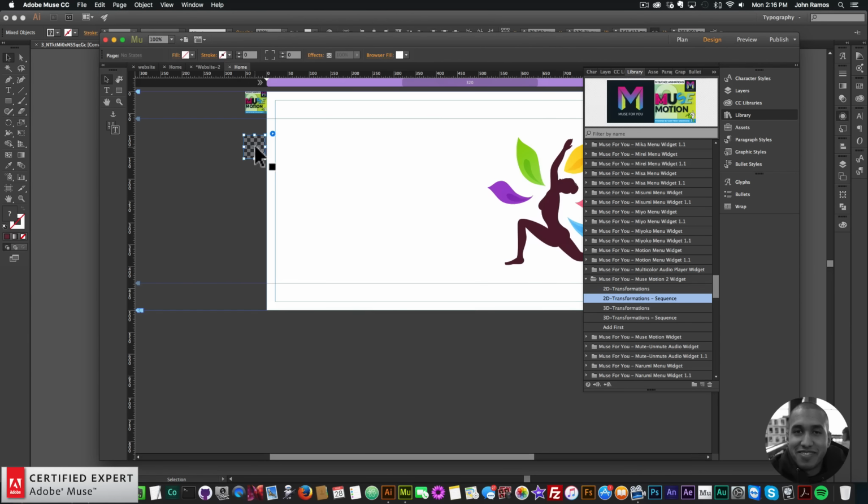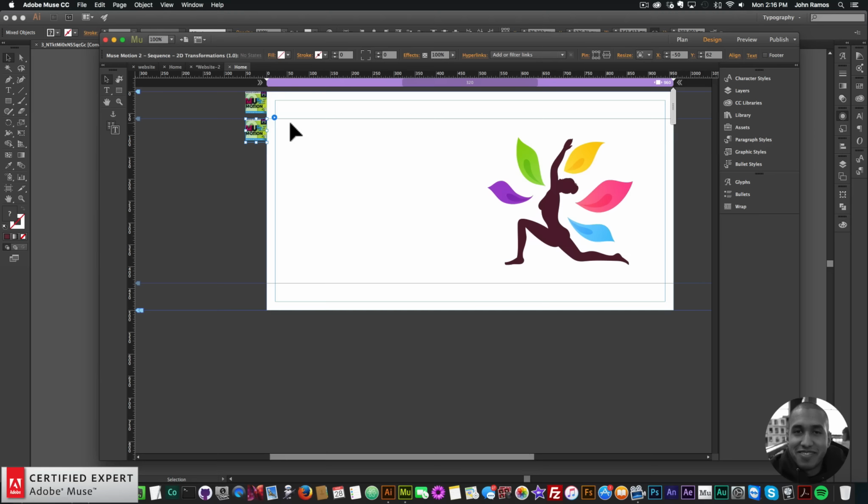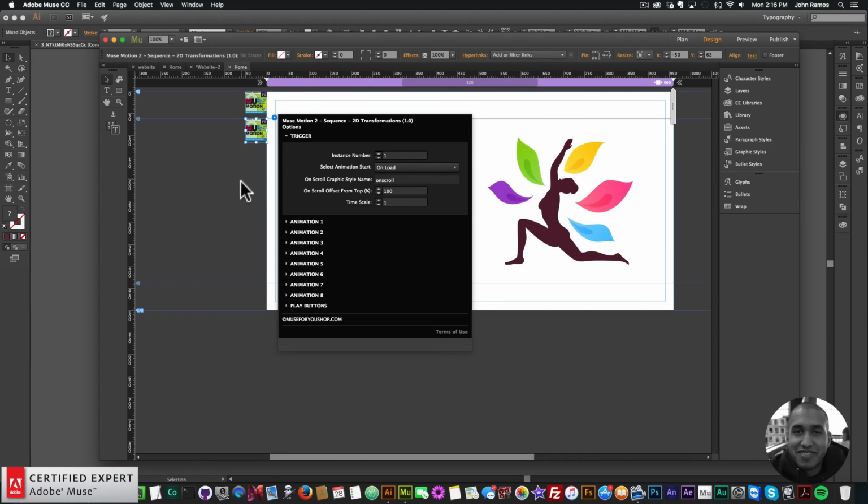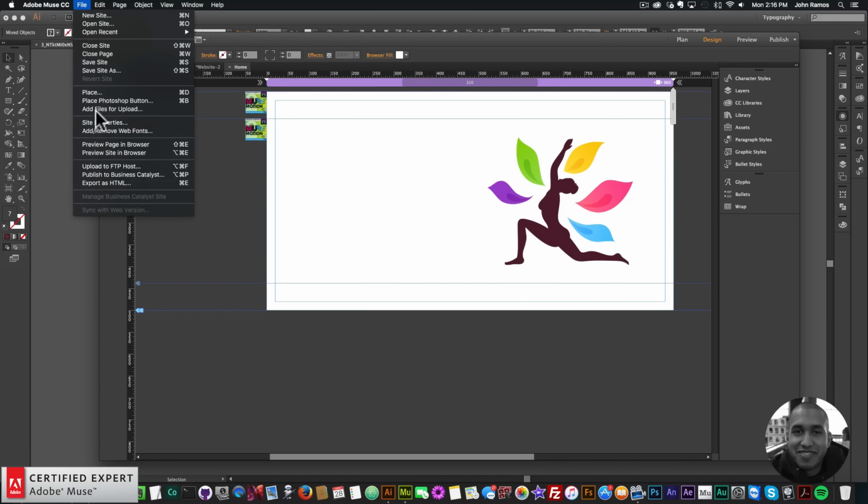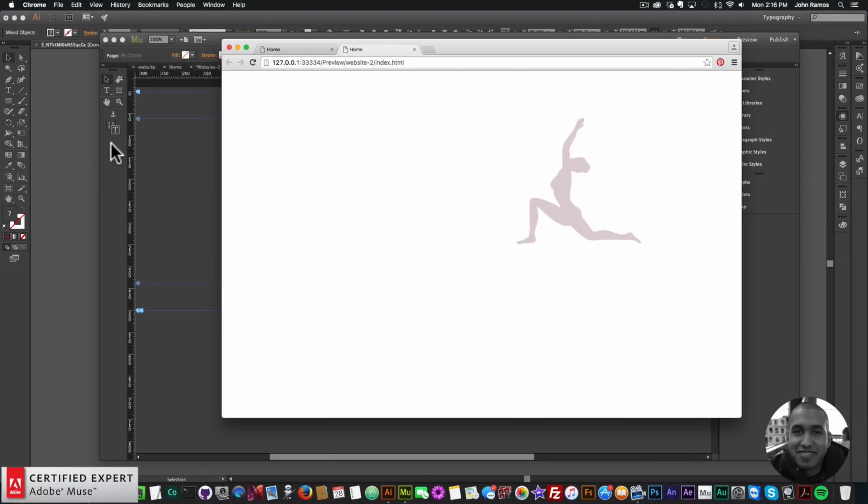And because I'm just going to have these elements fade in, I actually don't need to add any transformations to these elements. All I have to do is bring in the widget. And if I go to File, Preview Page in Browser, the lady fades in and all of the elements fade in after, which is what I want. I don't want any rotation or anything. I just want them to fade in nicely.